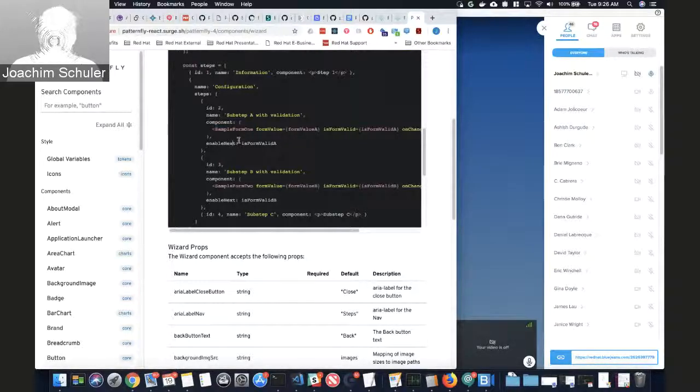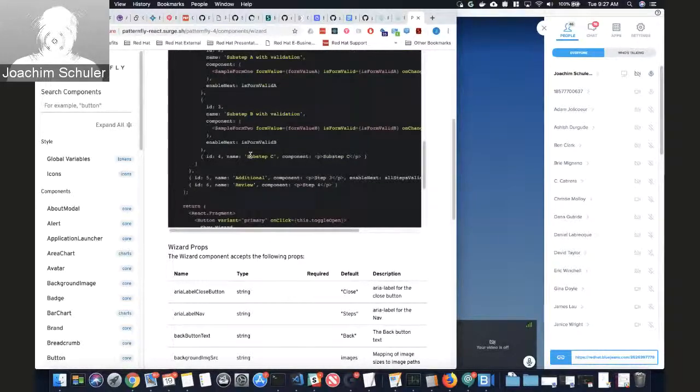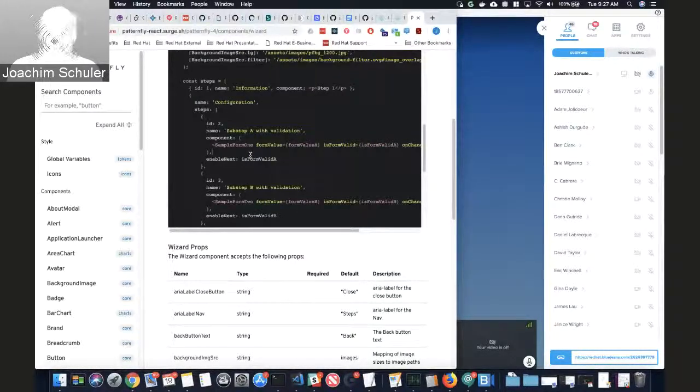So you basically have a lot of power to make each wizard step what you need it to be, and you can configure the conditions to enable the next button from the step, and you can also disable buttons as well, all from this configuration. And that's it. Any questions?